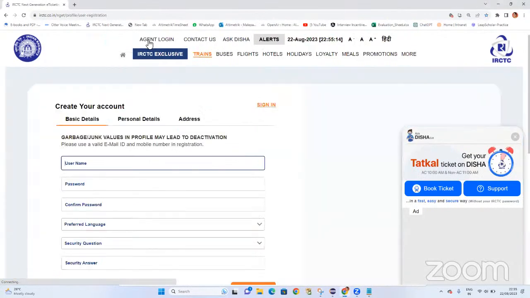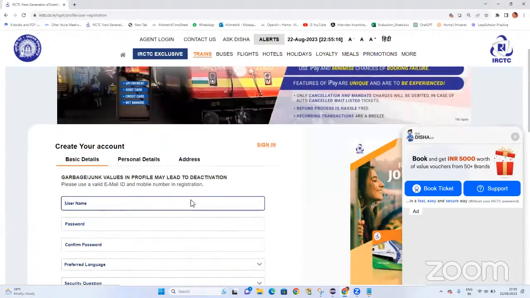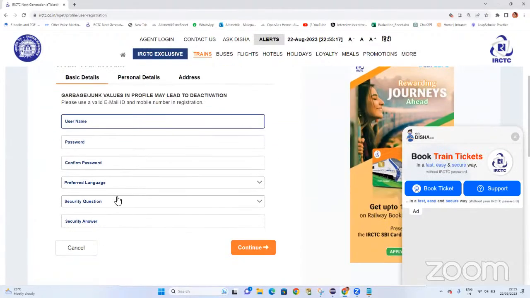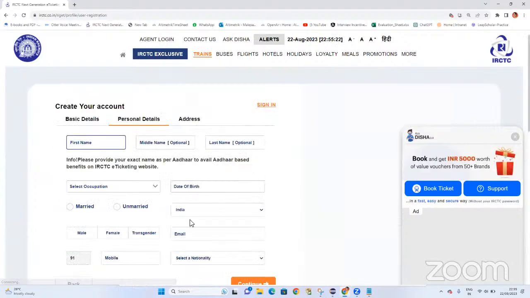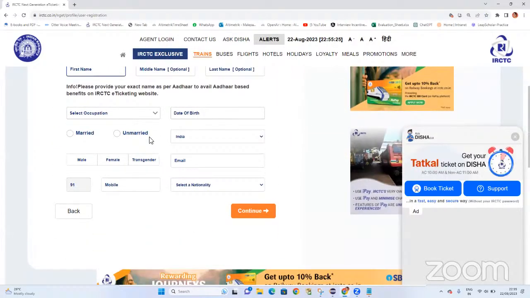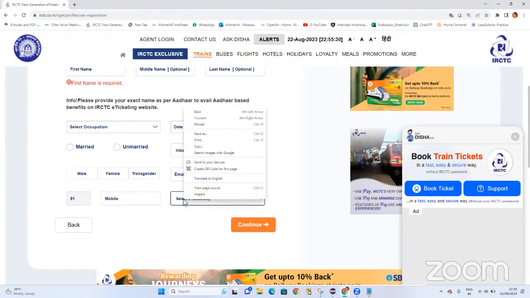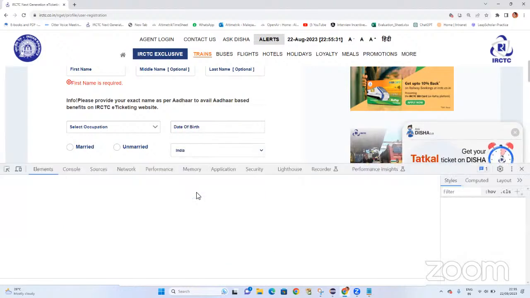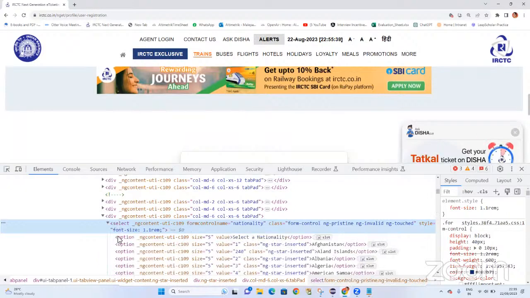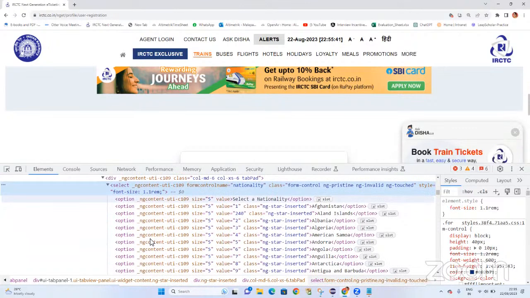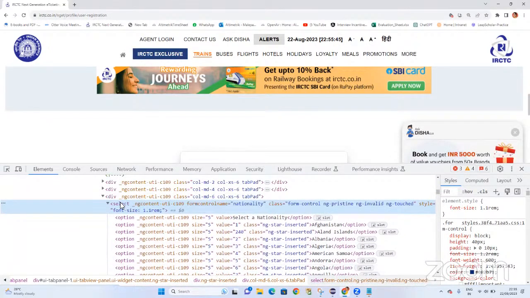Generally, when we inspect, these are the normal drop downs. As I said, we have to click and click only. We have to write the code. For example, nationality. If we take nationality, we can see this is a select tag. And if I expand this drop down, we see all the options present in the drop down, which come under this particular select tag.